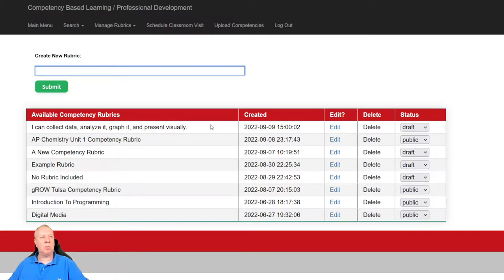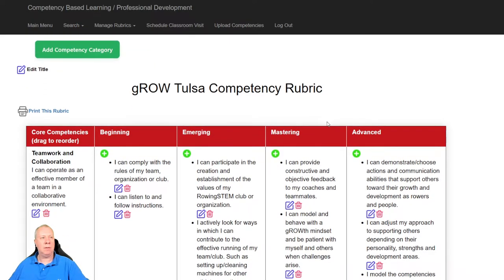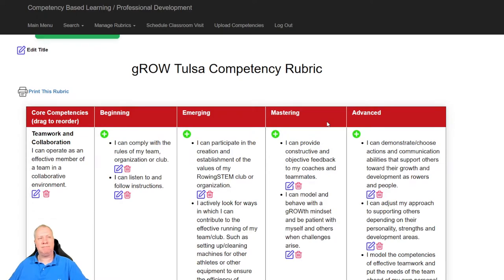Essentially, I've got a few rubrics in here already. One of the ones I'm going to show you is our Grow Tulsa competency rubric. It's a rowing STEM program that we started here in Tulsa. If I click edit here, you're going to be able to see this rubric. Now, I'm just beginning this rubric. I think there's probably more to do.